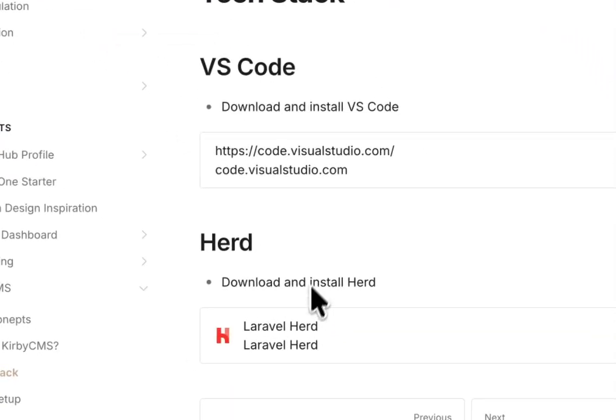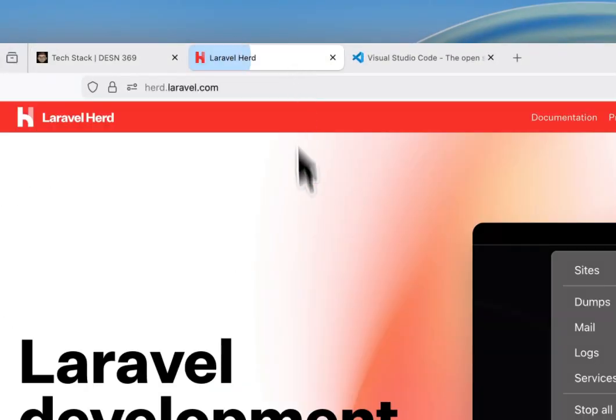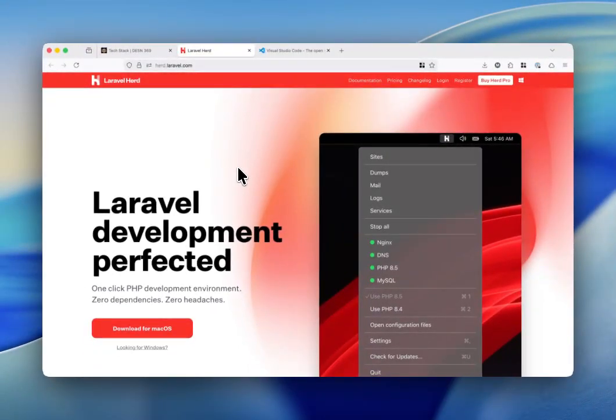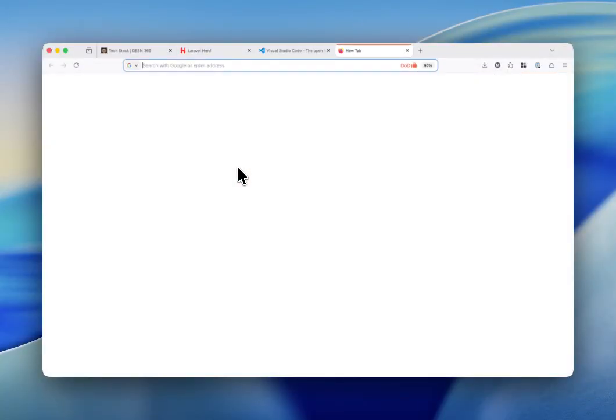We're also going to install Herd. Laravel Herd is a package that bundles up all the stuff that we need. This is part of our tech stack, and the tech stack we're going to be using is a very popular one.